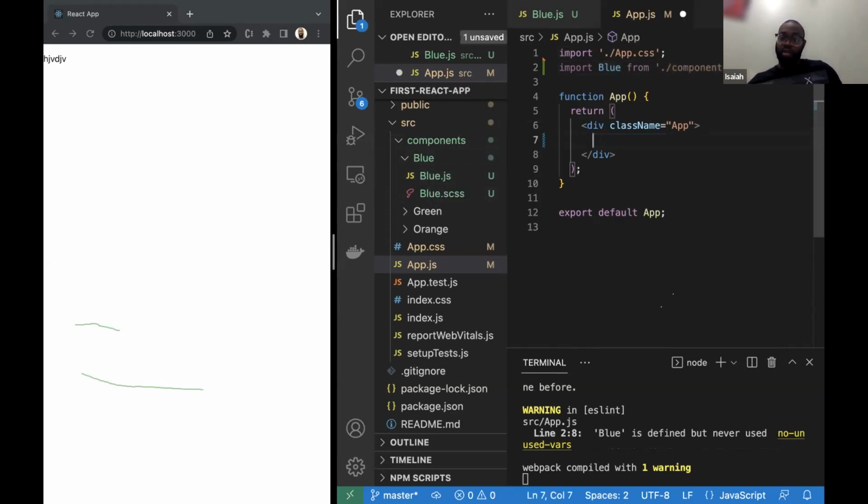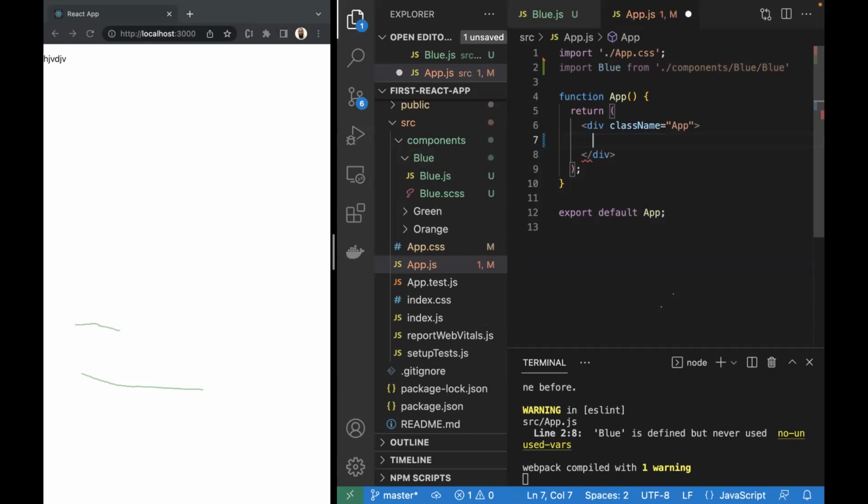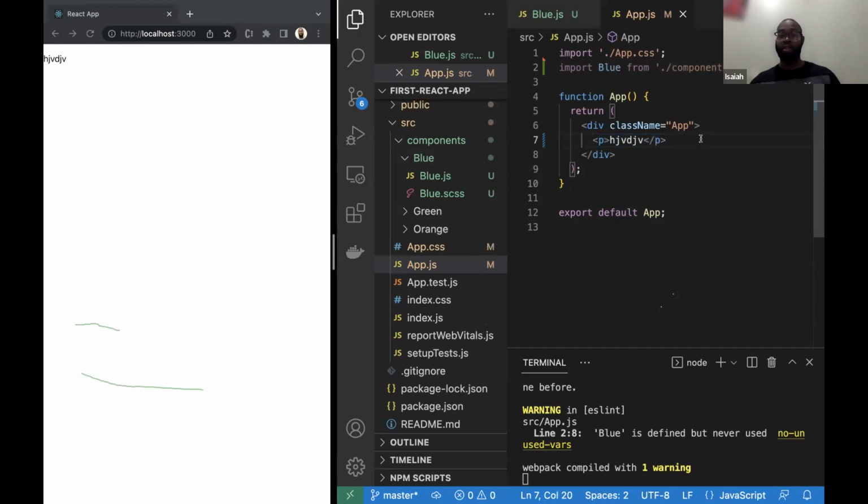Is that only for JS? Could you do the same thing with the CSS, or is it only for JS where you can exclude the extension? Only for JS. Good question. It's only for JS. Okay, cool.